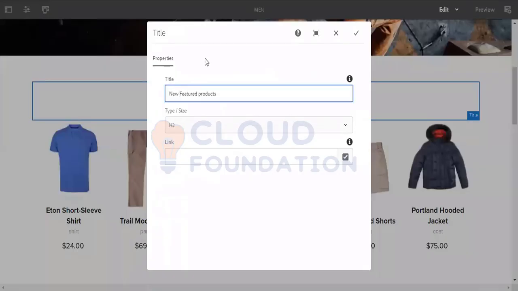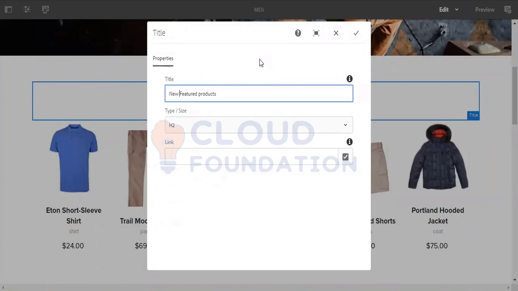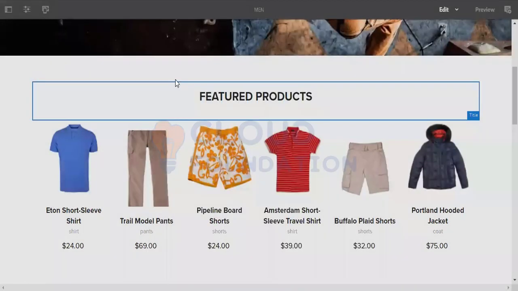Okay. So see, this is the dialog of the component. Every component would have a dialog which will allow some inputs, or which will take some input from the author. And on the basis of those inputs from the author, the component will show it on the end website. So here I just updated the text, and you would see the text has been updated on the author instance. Now it's updated on the author instance, but it's still not available on our publisher instance.